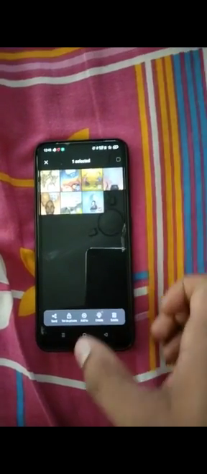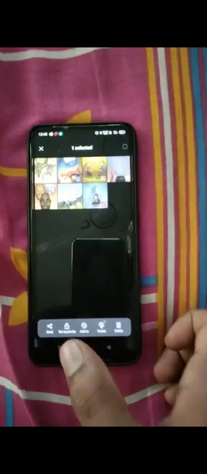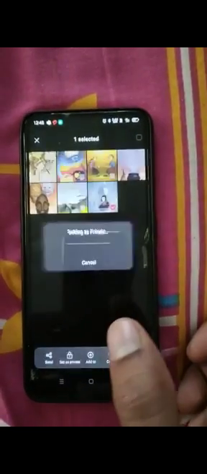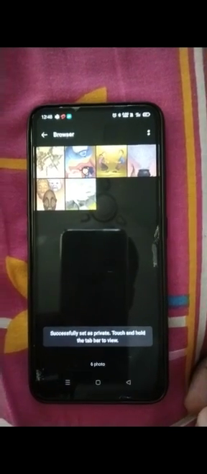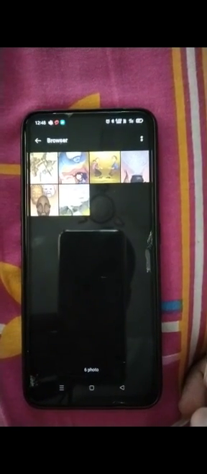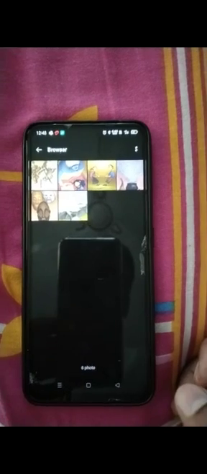So as soon as I click on the image, I'll get options like send, set as private, etc. Click on set as private. It will be set as private and say successfully set as private. Touch and hold tab data to view, you will get.